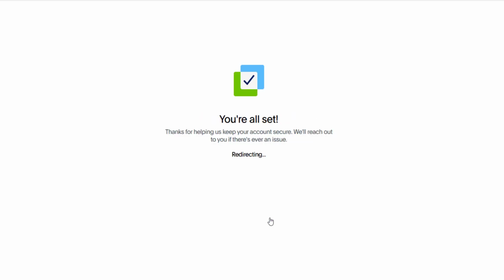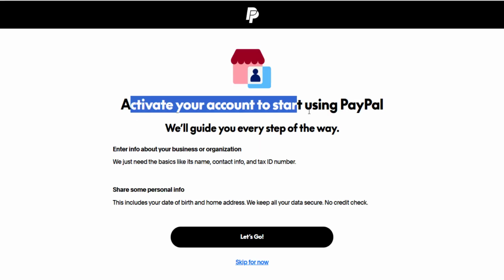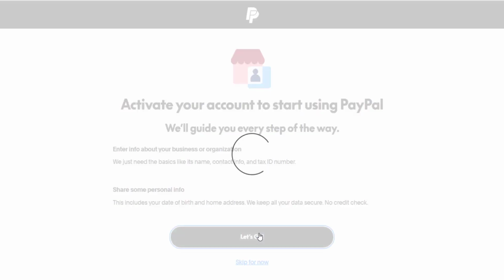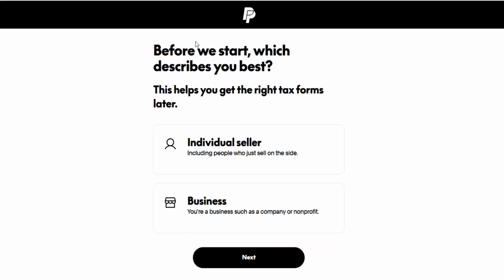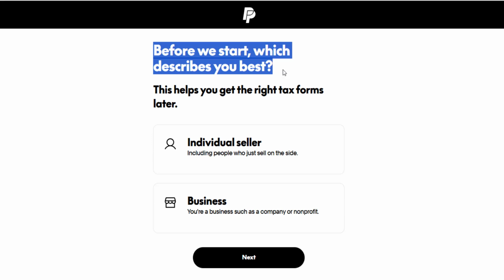So first step, PayPal is created. Here you can see it. Let's go. We created a business account. That's why here are two options. One is individual seller and another is business. So I'll choose individual seller.